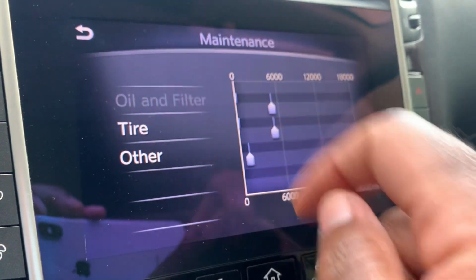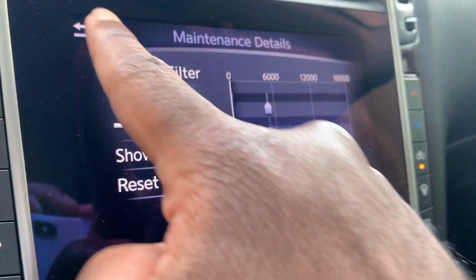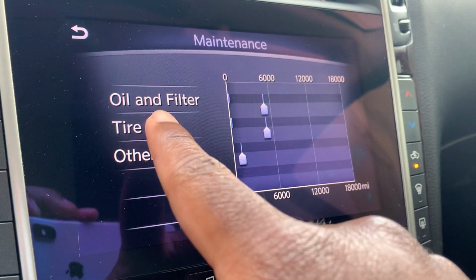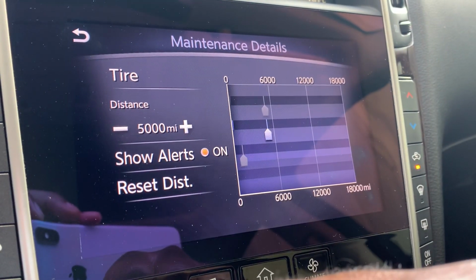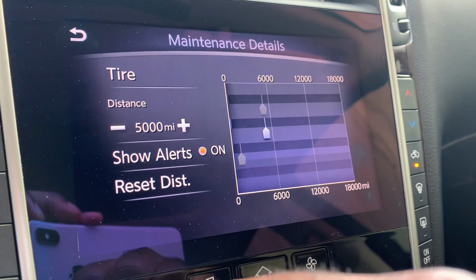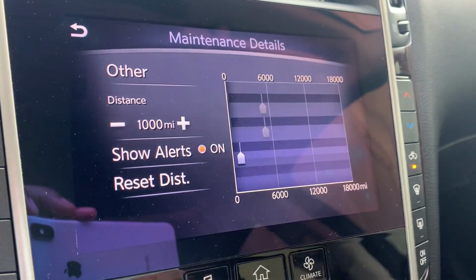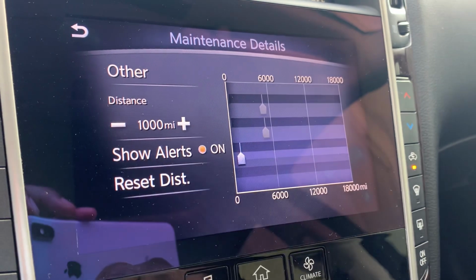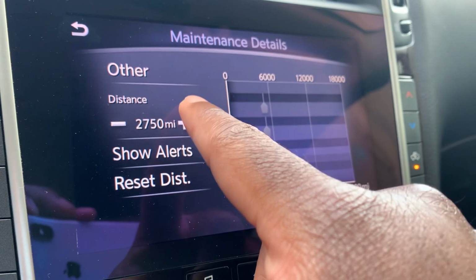So for example, if we select oil and filter, it's set at 5,000 miles. And then of course, for tire, we have it also set at 5,000 miles, and we can select to turn on the notification and alerts that will receive that main display screen. For other, we'll want to go ahead and instead of having that set at 1,000, you'll want to set that at 15,000 miles.